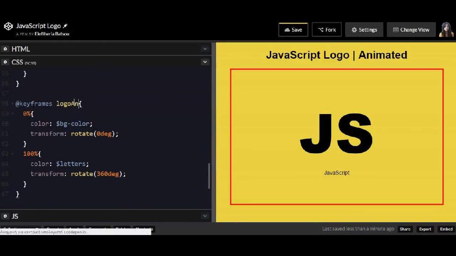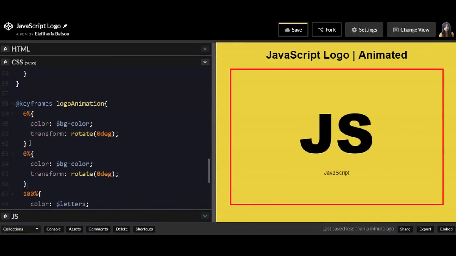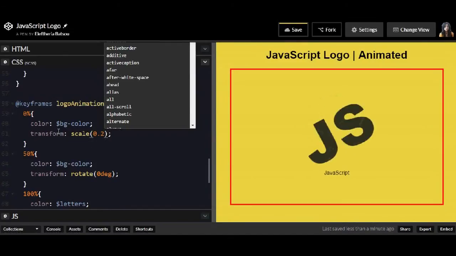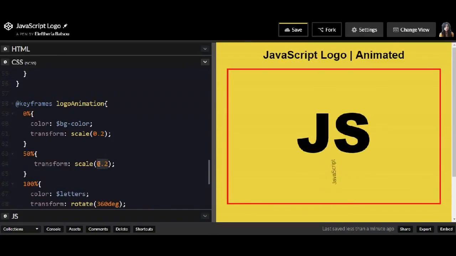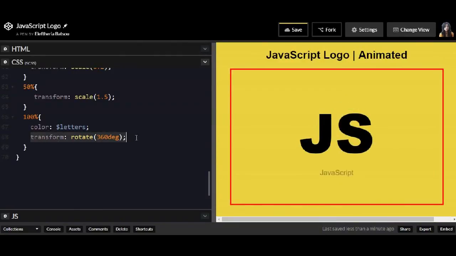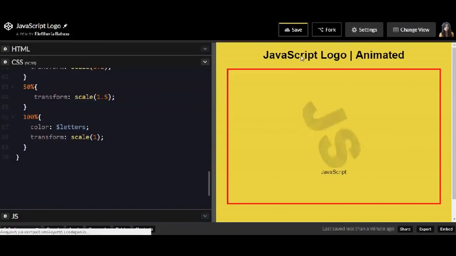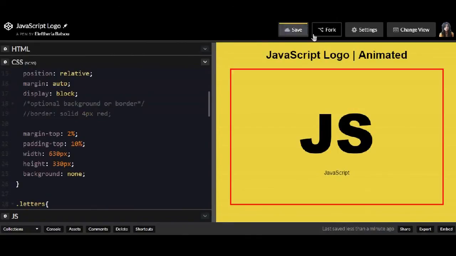Alright, now for my next function, this time I'm going to have 0, 50 and 100%. The name is going to be Logo Animation as we defined it earlier. But this time I'm not going to have the rotation, but I'm going to have another property for the transform. This time it is going to be the scale one. The scale starts from 0 until as much as you want. The 1 is the usual one, so I'm going to start from 0.2, then 1.5, and then my last property will be just scale 1.